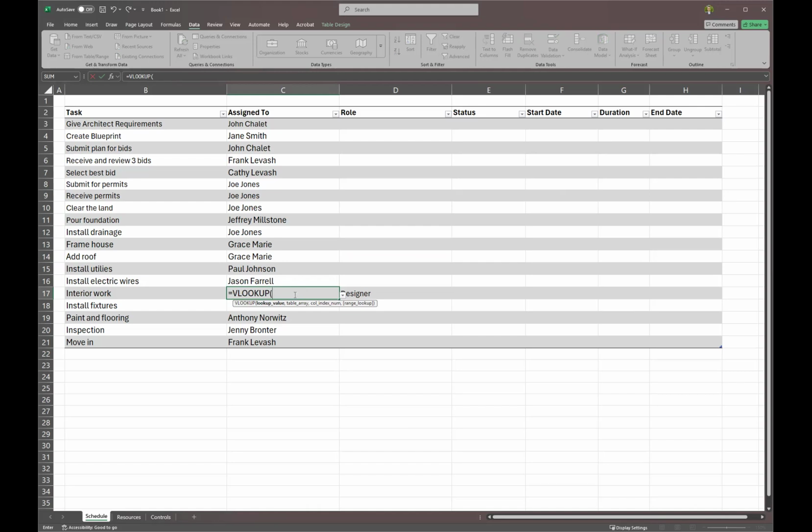So the first parameter in this VLOOKUP function is lookup value. What value do I want to look up? I want to look up here. So I click on this, and now it will know that I want to look up this value. And then it asks you for a table array, just Excel's fancy way of saying, what table do you want to look up? And this is why table names matter, because I could just type in resource table. So I want to look it up in the whole table.